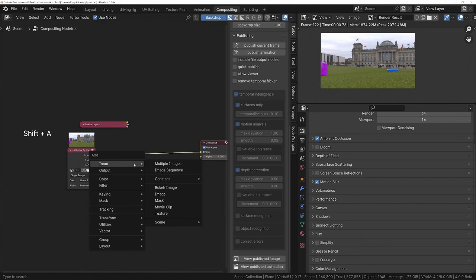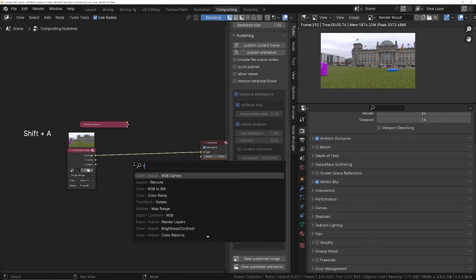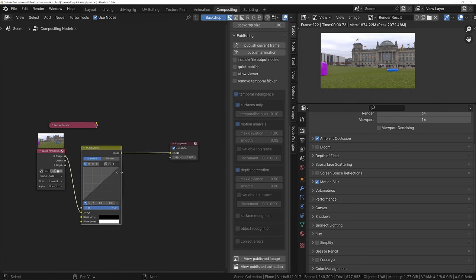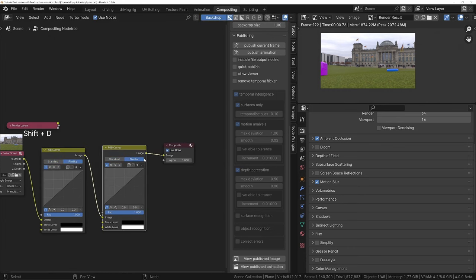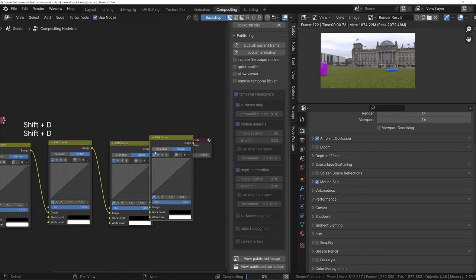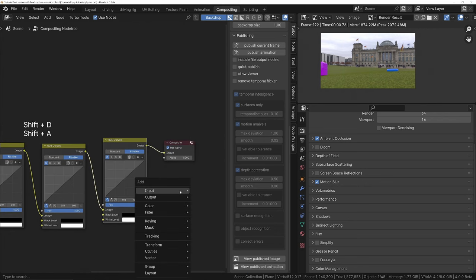We'll do Shift A, and I'm going to add an RGB curve node. I'm going to add one for the black levels, Shift D, one for the white level, Shift D, one for the gamma, Shift D, one for the contrast, and then Shift A, I'm going to add, in fact, we'll leave that for a second.